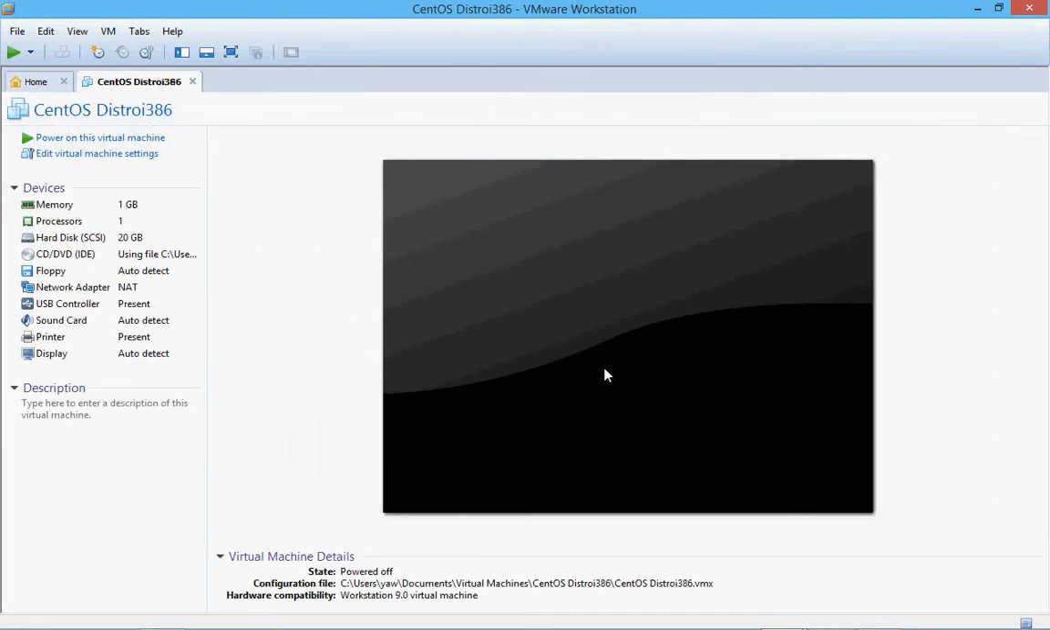Well, we're not done yet. This is just the beginning of the CentOS installation. As we have the virtual machine details over here, we can see that the configuration file is stored in our Documents virtual machine folder over here, and the status is powered off, so we have to power it on. We've not installed it yet. We have to power it on and continue with our installation. So we are going to click power on this virtual machine.